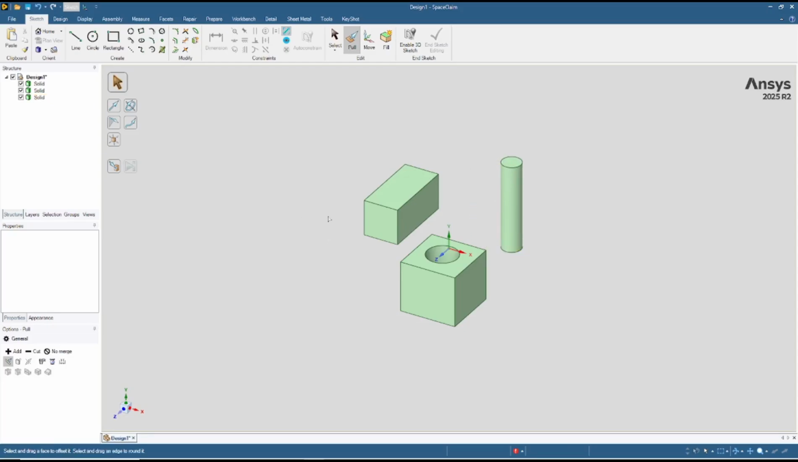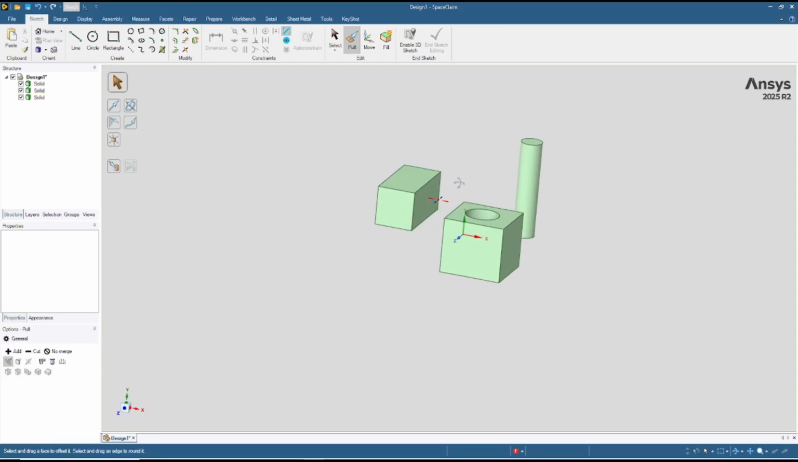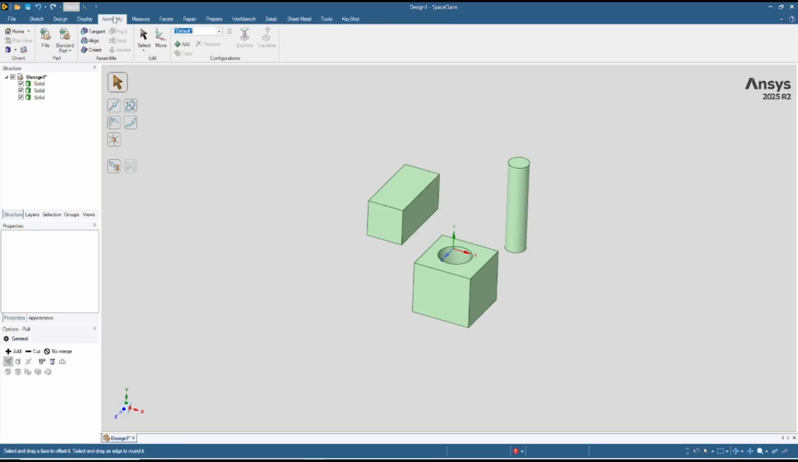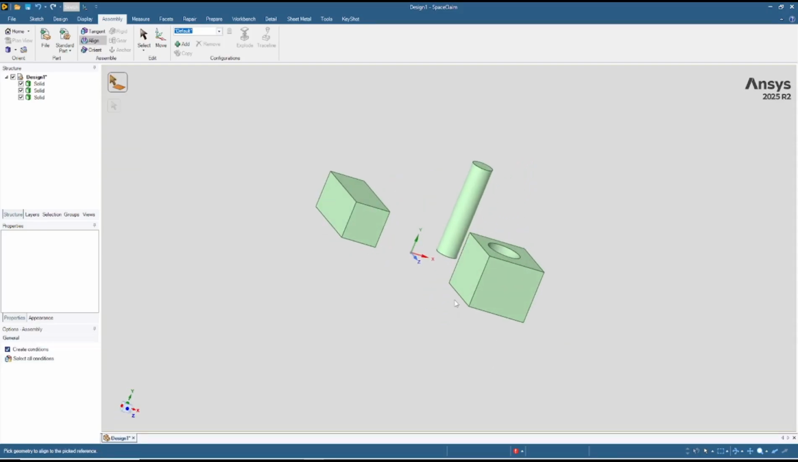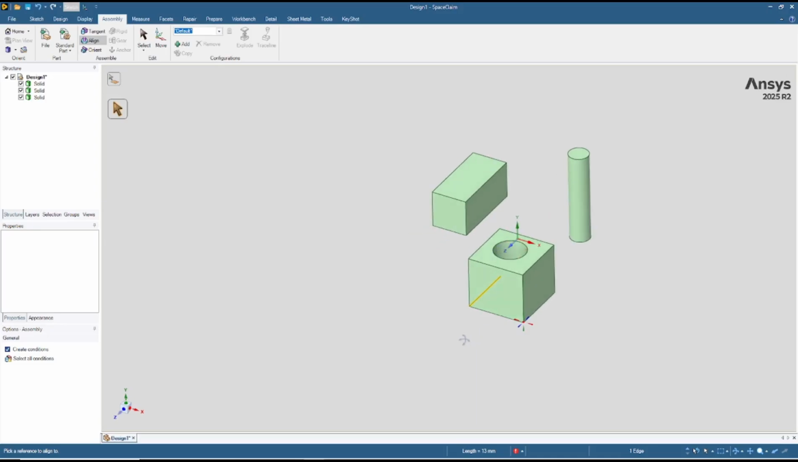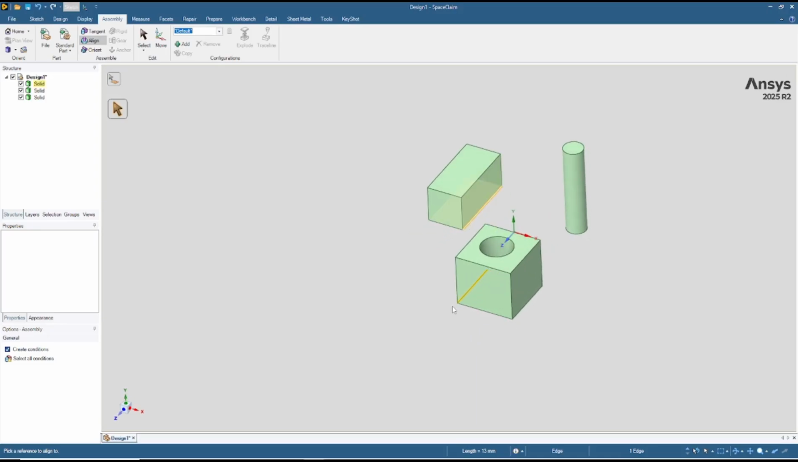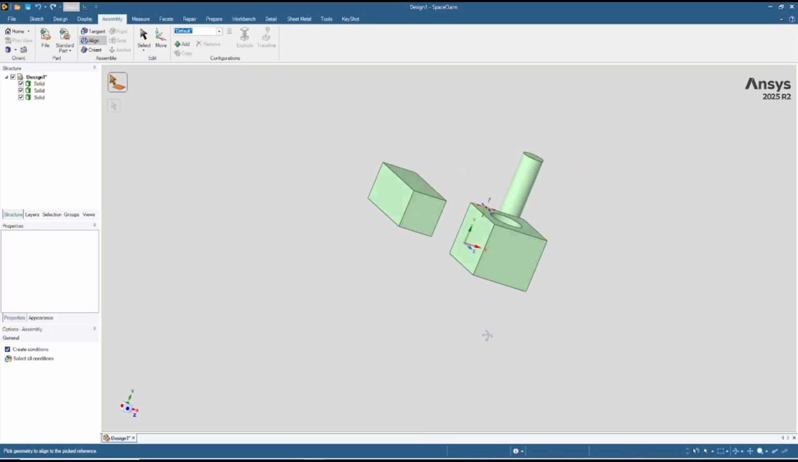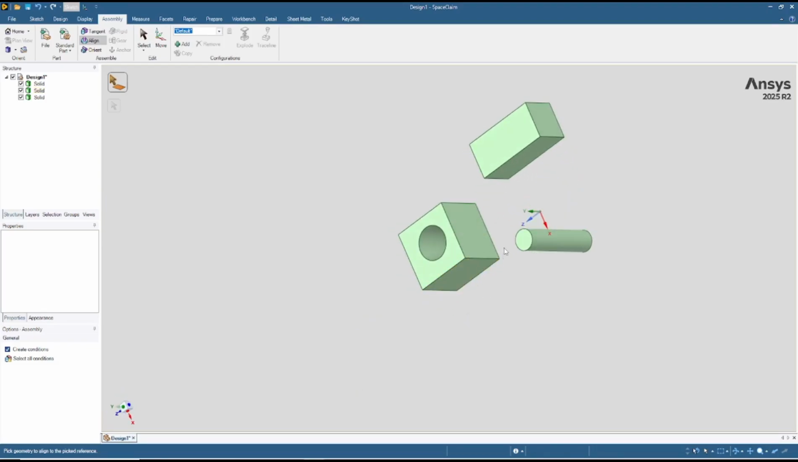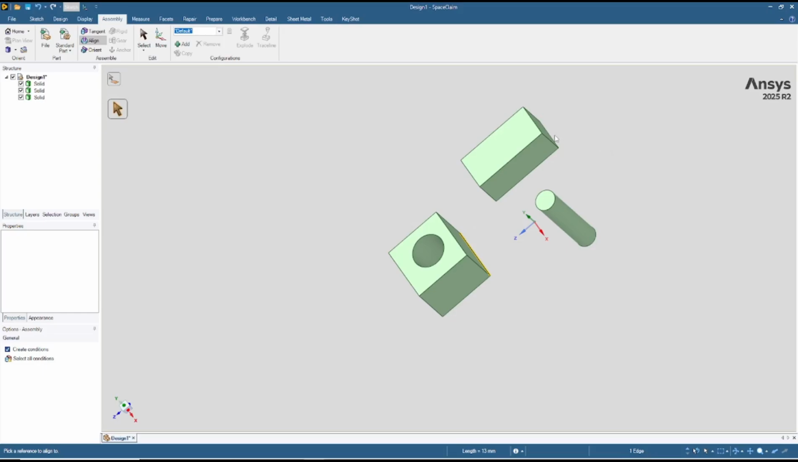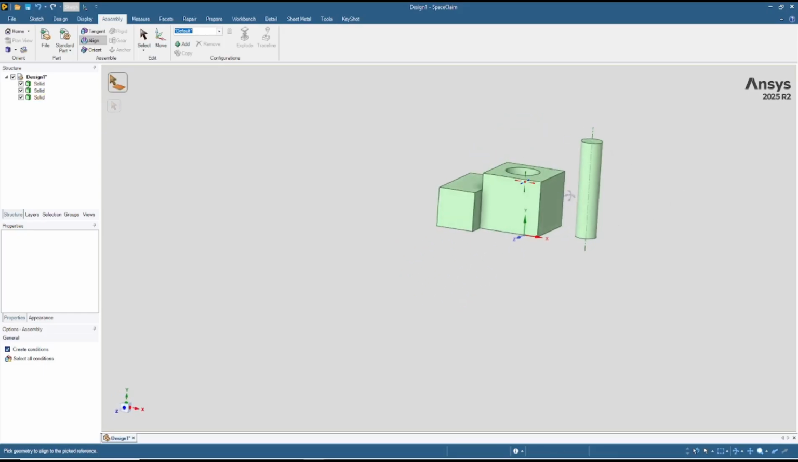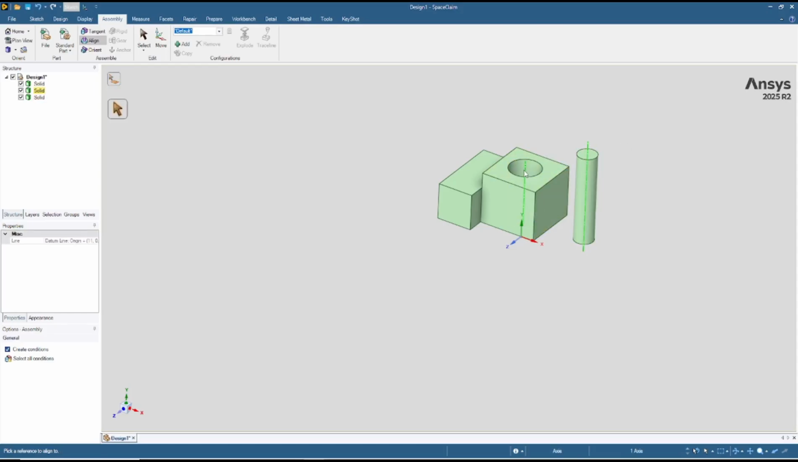Now, if you want to align these objects, you can go to the Assembly. You can click here, Assembly, and then there is the Align option. You can click it. Like, I will select this edge, and then connect it with this edge. Then I will click again from this edge and with this edge. Or you can align from the center point to the center point.